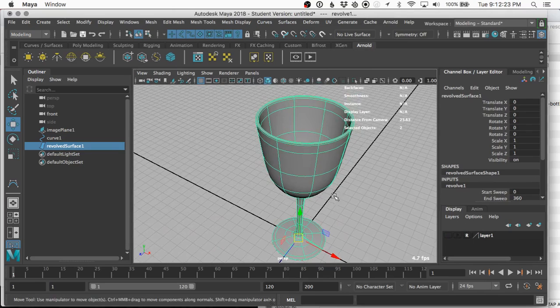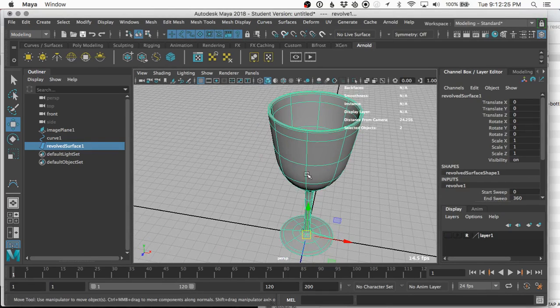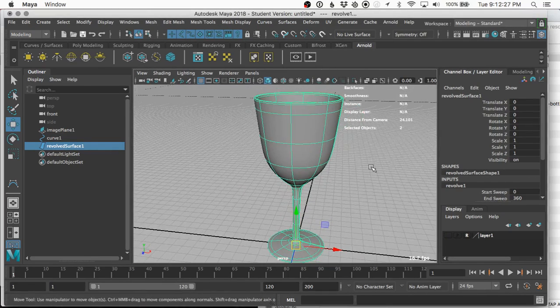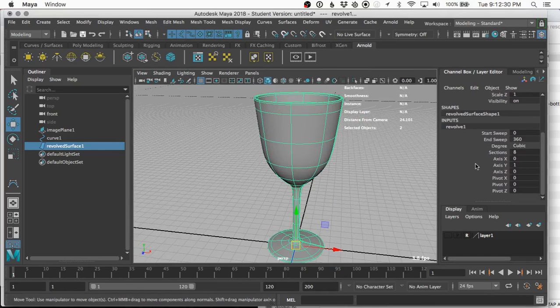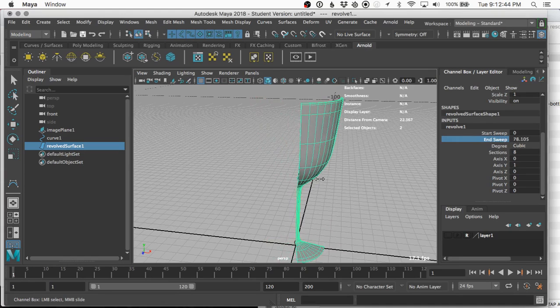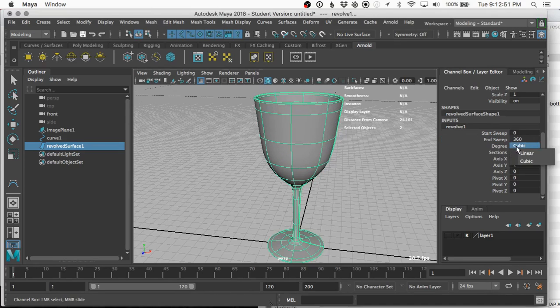We have a glass. So this is now a constructed glass. And I'm just going to use this as an opportunity to say you have construction history in the channel box, which means you can change how it was constructed. So you could change the end sweep. I'm going to select this, middle mouse drag down, and you'll see it disappear. Bye-bye. But I want it back. You could change the degree. That's a really weird thing. I don't know why you would want to do that. So I'm going to go back to cubic.